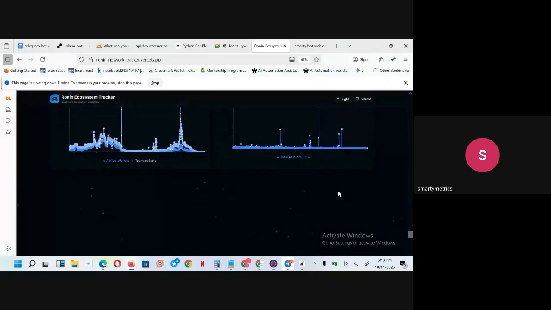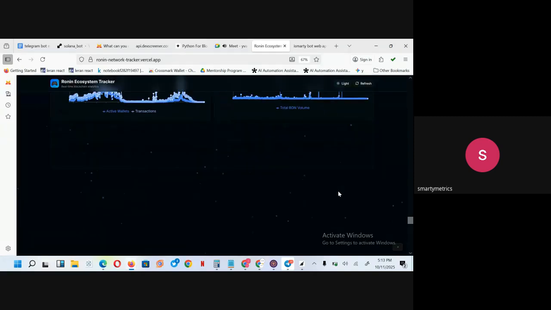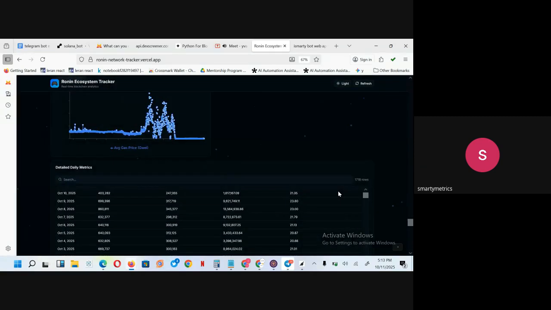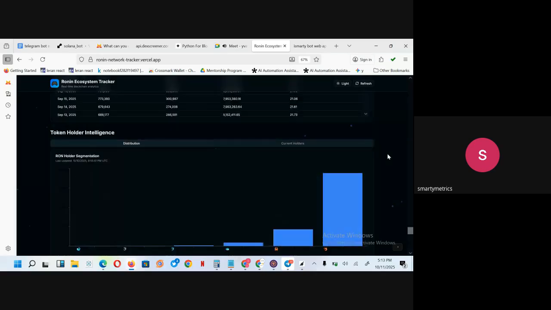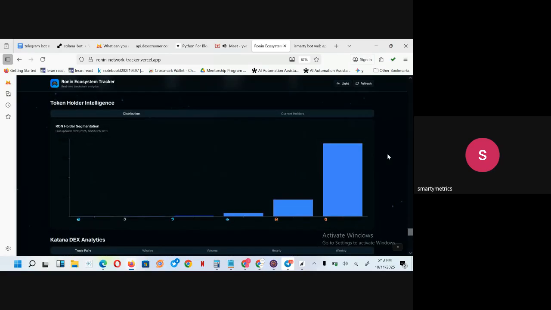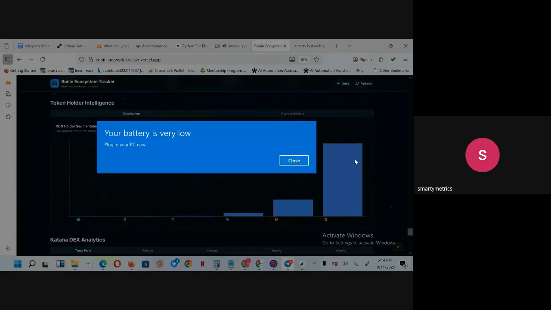Oh god, my internet connection is really not showing. Basically, my internet connection is quite unstable. And below this, I did whale tracking, basically holders of this running token, and segmented them into whale, shrimp, and the likes based on their current holding.